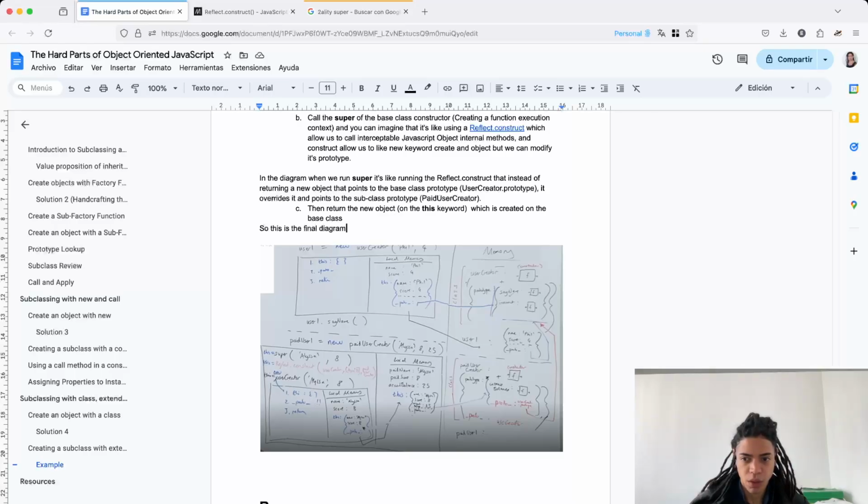So we follow the proto reference up to say, hey, do we have that now on the paid users? No, we don't find it. We don't panic. We look up all the proto chain up that has a reference to the prototype portion of the base class, in our case, user creator. We look at that, and it's not there, so we follow that.